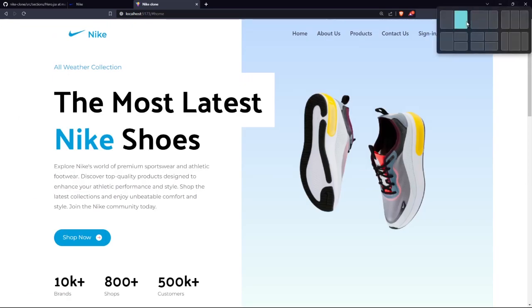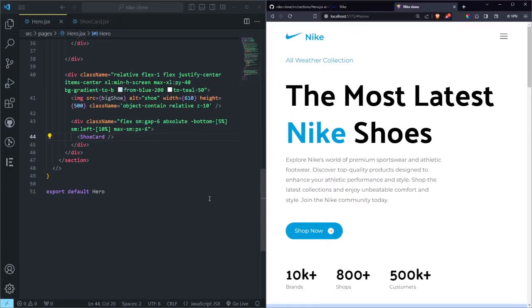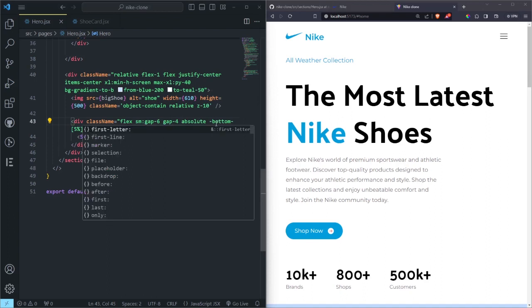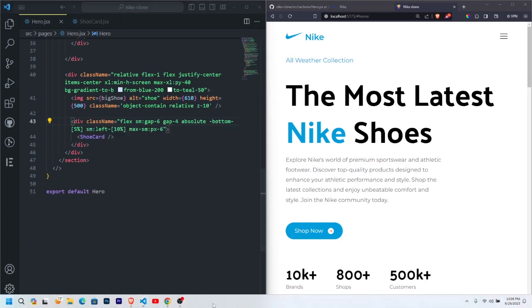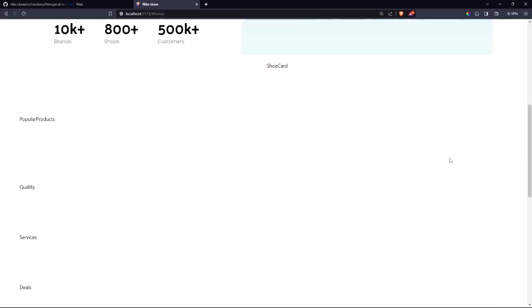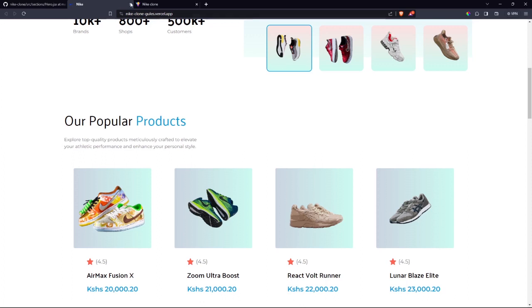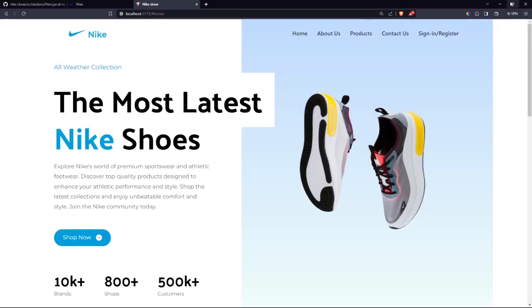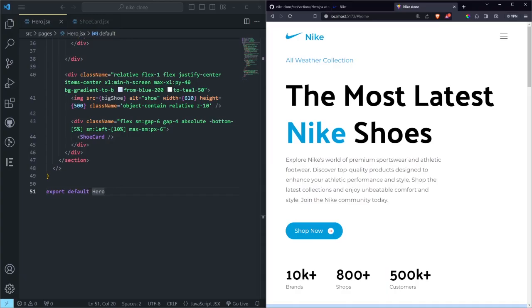So let me minimize this, and then actually come back. We have given the flex small gap of 6 and then a gap of 4. I'm supposed to give a gap of 4 here, and then we can do absolute. Yeah, that one is better. So let me see, you have that shoe card there, this shoe card. So now we add data to the shoe card.